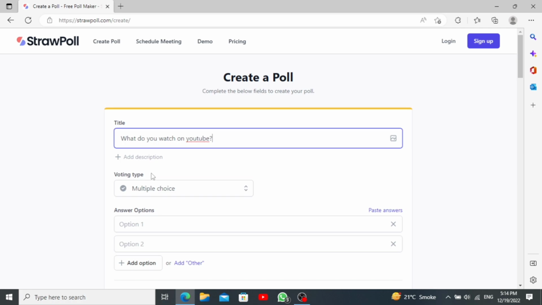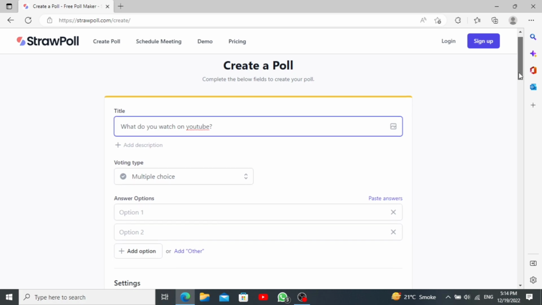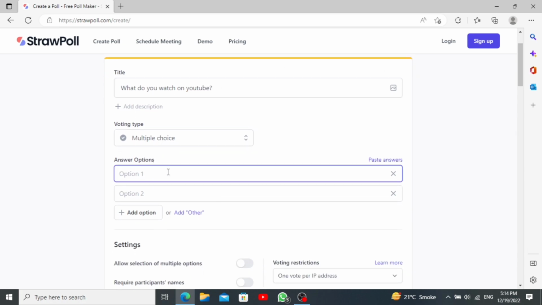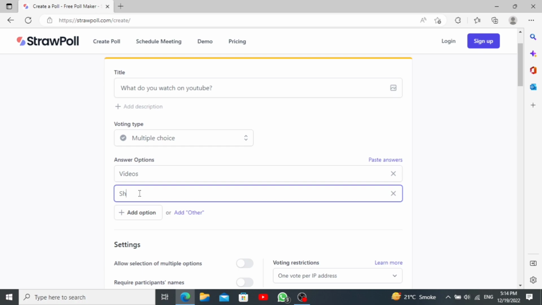And here you have to select the voting type. I'll select multiple choice, and here you have to put the options. So I'll put videos, shorts, and I'll take both.